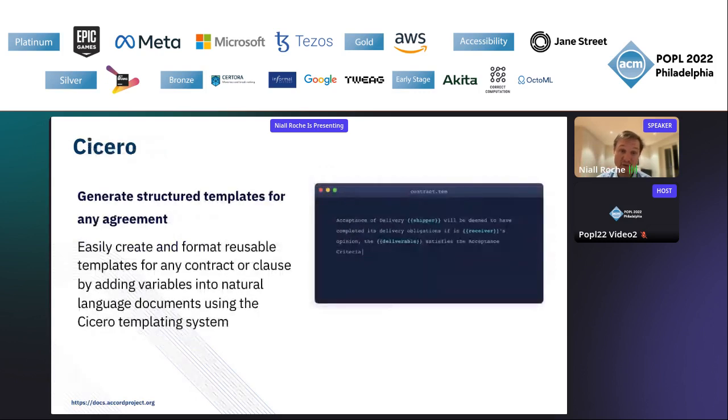So Cicero is the template language. So this is normally where people start, the one that's a little bit easier to get your head around. And that's effectively, like many contract management solutions, looking for variables inside the contract, which are then substituted into data types that are defined by Concerto. And we'll look at some examples of that in a little while.